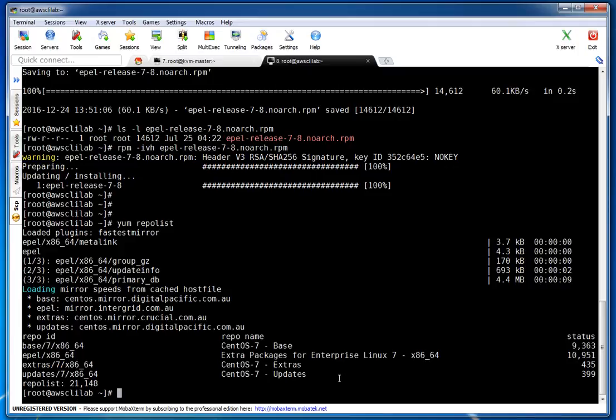Okay, if you see here, Extra Packages for Enterprise Linux 7. This is the repository which just got configured. Okay. So next thing we have to install pip. To install pip, yum install python-pip. That's the package name.